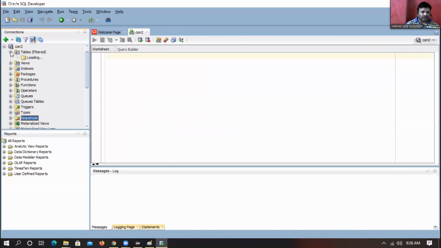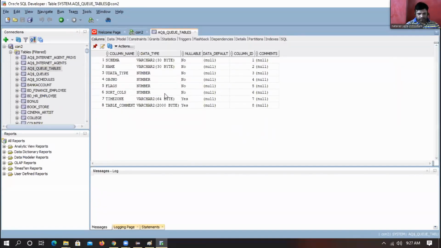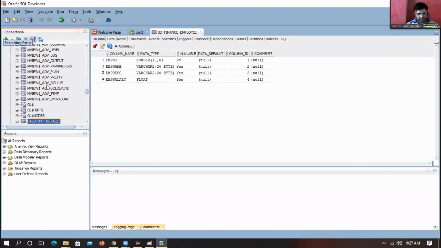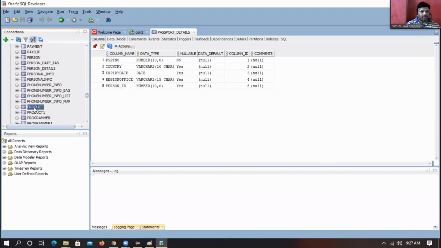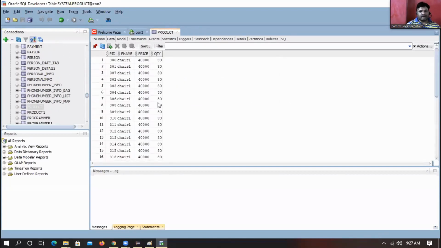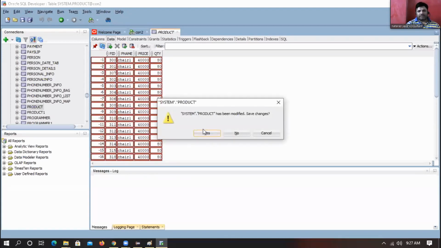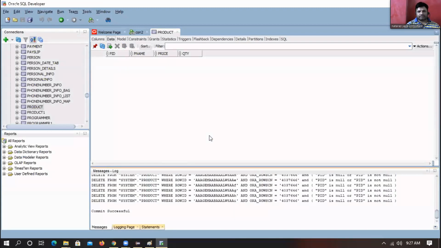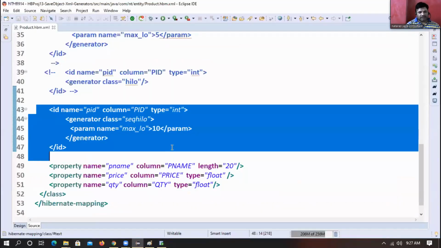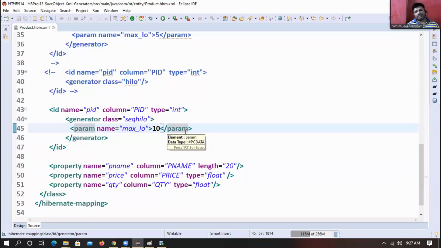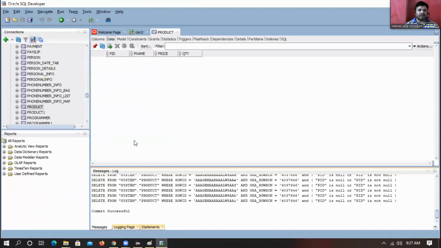So I think we are working with the product table. Here is my data. Oh, so many records are there, but I don't want to take a chance. Select all, delete them, refresh. In real time, generators will not change every second day, boss. Once they choose a generator, they will use it forever. Right now we are experimenting, so we are changing the generator from time to time.